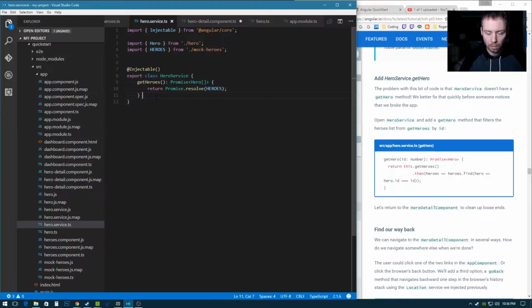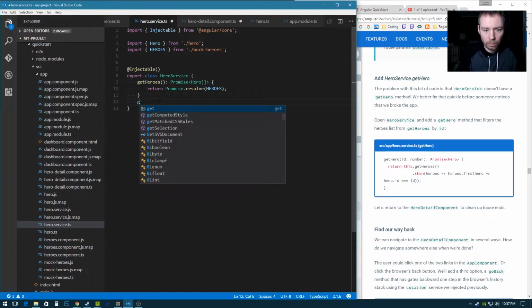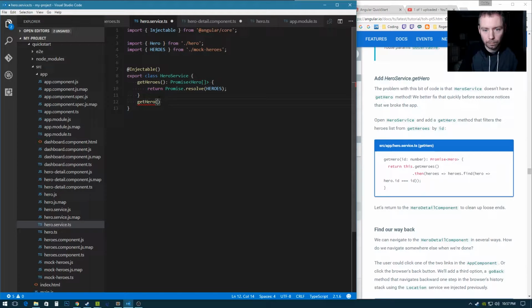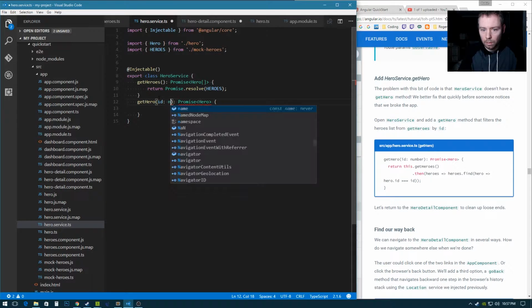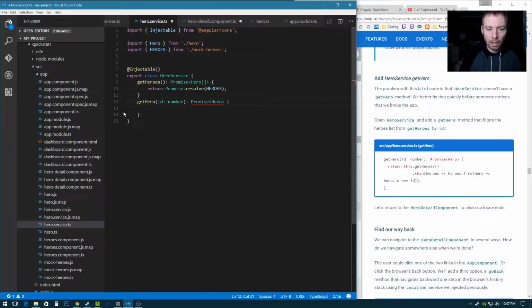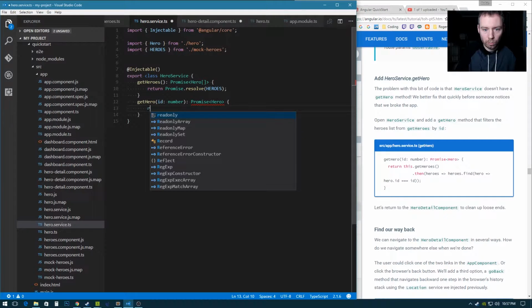So here's our list of heroes. We're going to create a new one called getHero. And this one is also a promise of type hero, singular, not array this time. And ID number. So we're passing in an ID. So when this function gets an ID, we're going to return the hero, the individual hero.